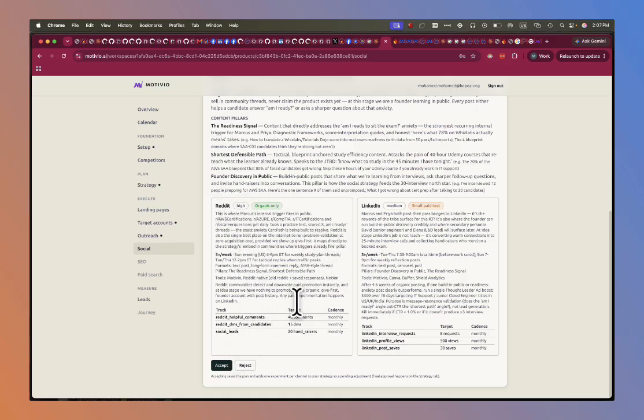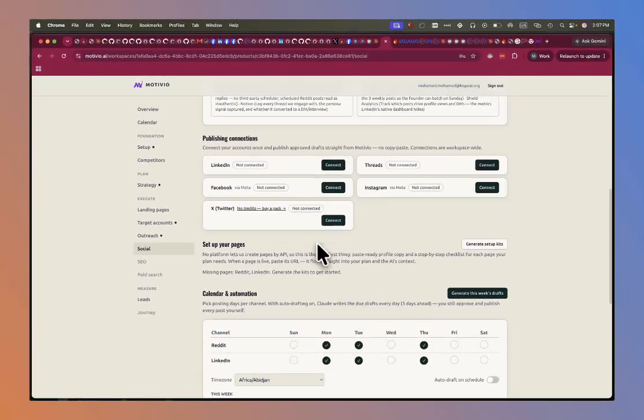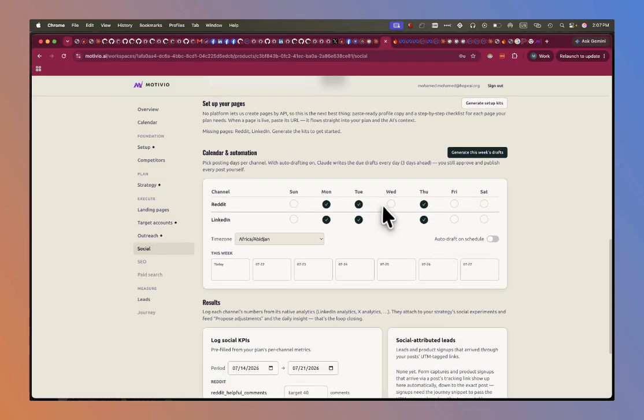Let's accept this. And you can connect your LinkedIn, you can connect your X. So both are supported. Facebook and Instagram, I'm still working on them, so they are a work in progress, and it will give you basically a plan, and you can generate this week's draft, for example.